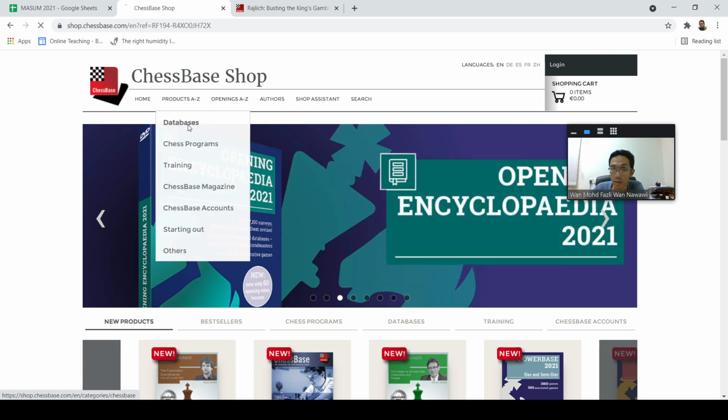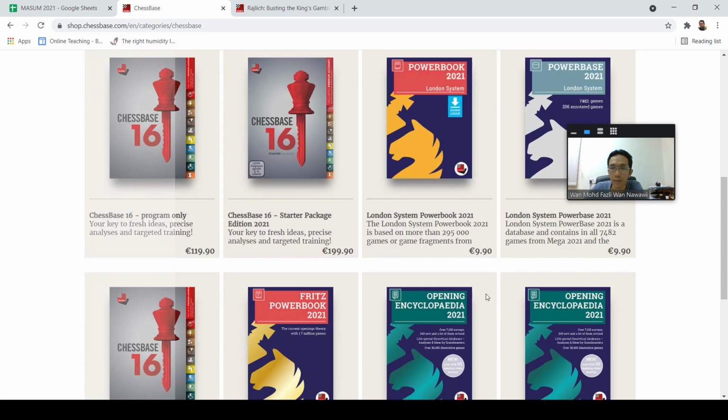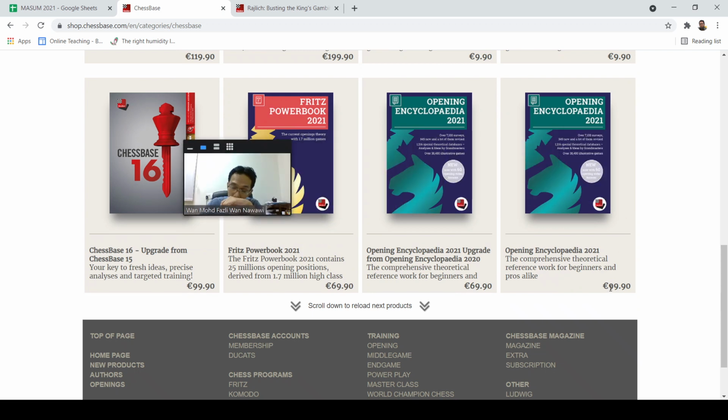This is under database, still under database, and the opening encyclopedia is under here. You see the price is around 900 euro, so basically around 400 ringgit. Whether you buy or not depends on you. Whether you think it is worth buying or not is really up to you.